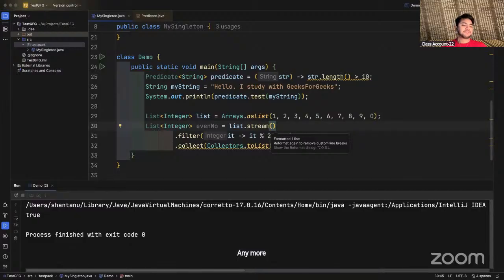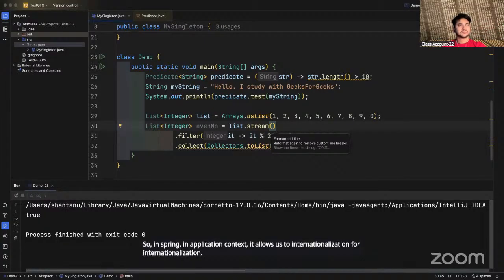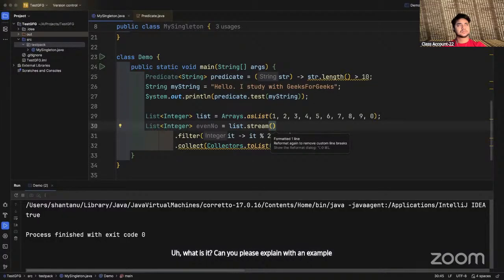Any more questions? Hello, sir. Yes, tell me. I'm talking about the application context in Spring. In Spring, the application context allows us internationalization. What is it? Can you please explain with an example? You want to understand what internationalization is?